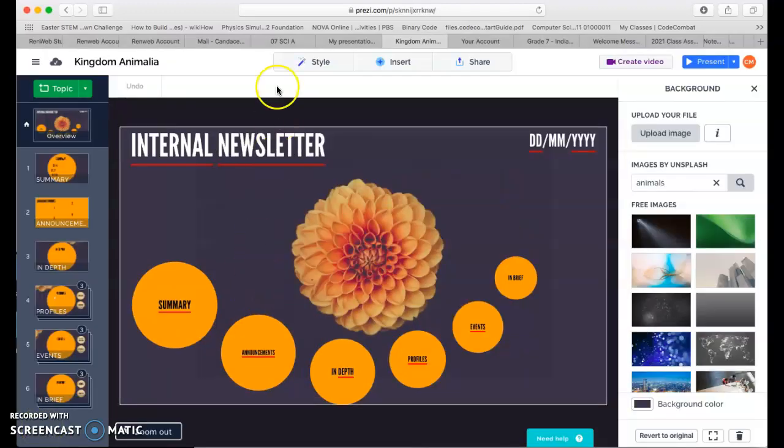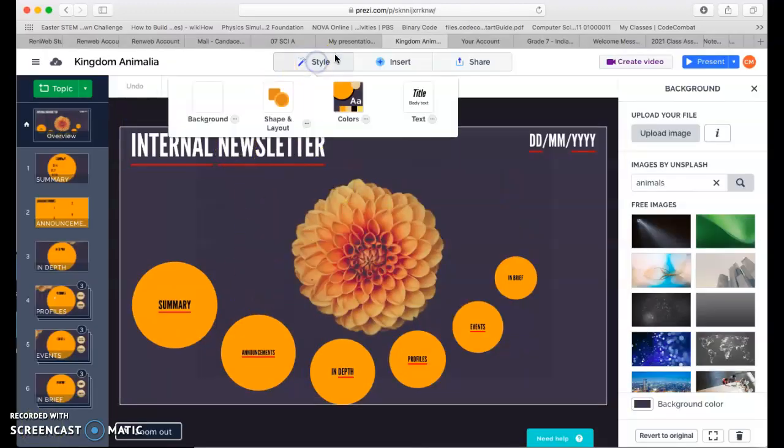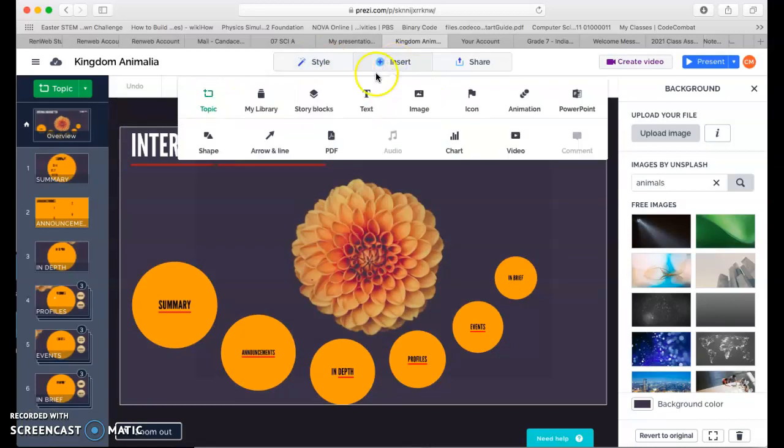First and foremost, a little bit about Prezi. So you can change your style, obviously by going up here. You can change your background, shape and layout, colors, text, etc. You can insert anything. So topics, my library, story blocks. Story blocks are like different levels of Prezi where you'll zoom in on them. And so you'll see a little bit more about that in a little bit.